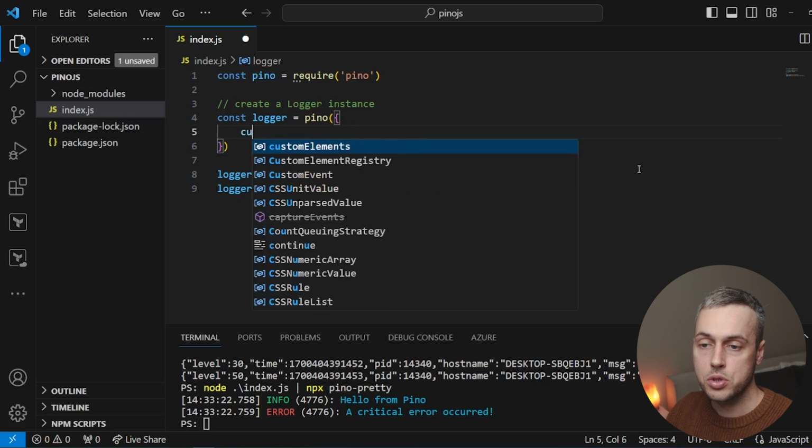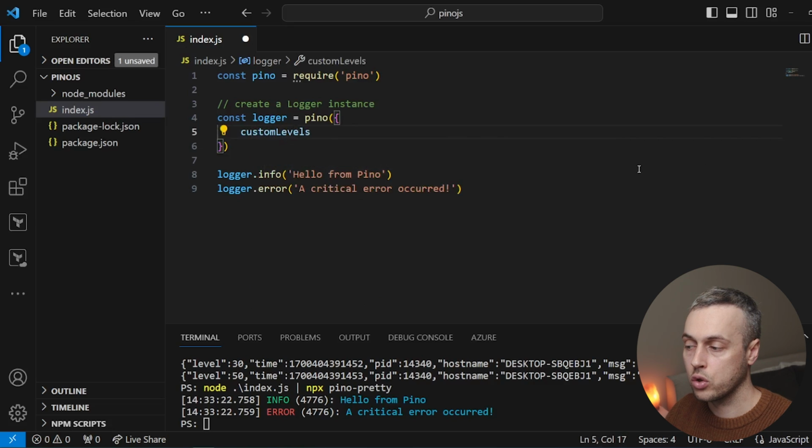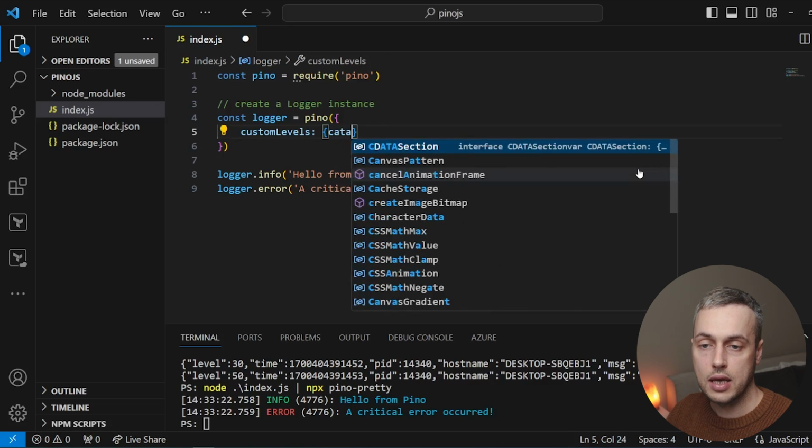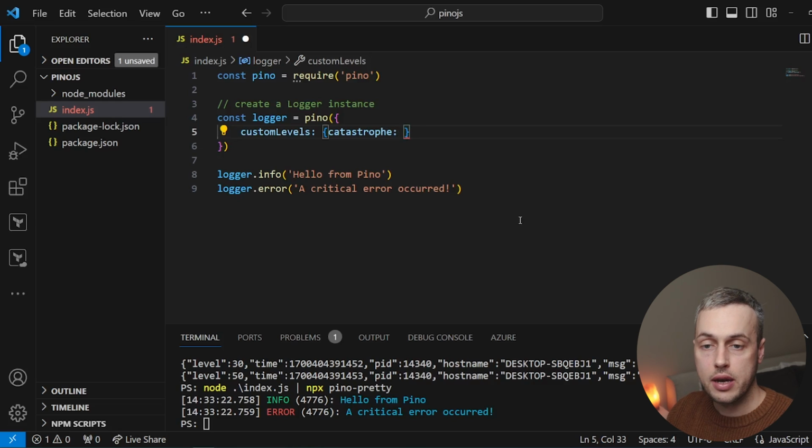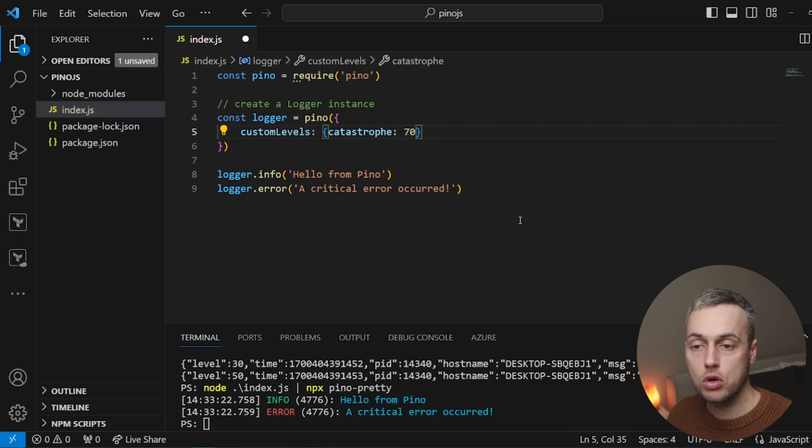And one of these options is the custom levels option, and we can set that to another JavaScript object. The key that we give here is the name of the level that we want to add to the default levels that come with Pino.js. So let's say that we wanted to add a level called catastrophe, and we give that a value that indicates the numerical value of this particular log level.